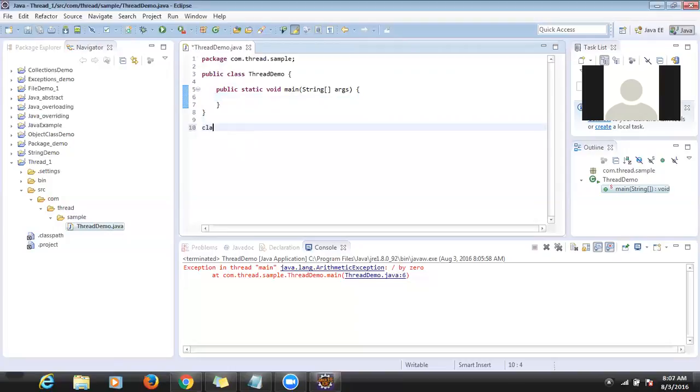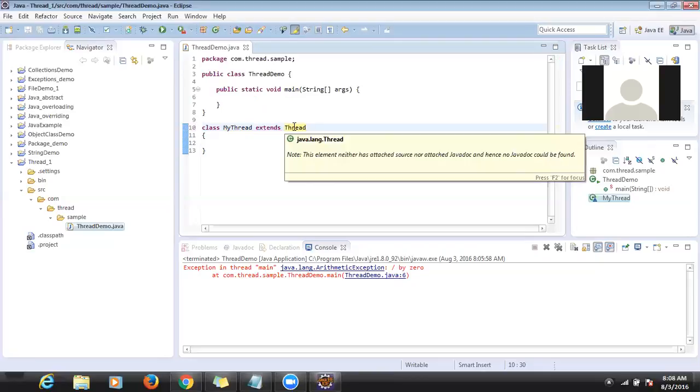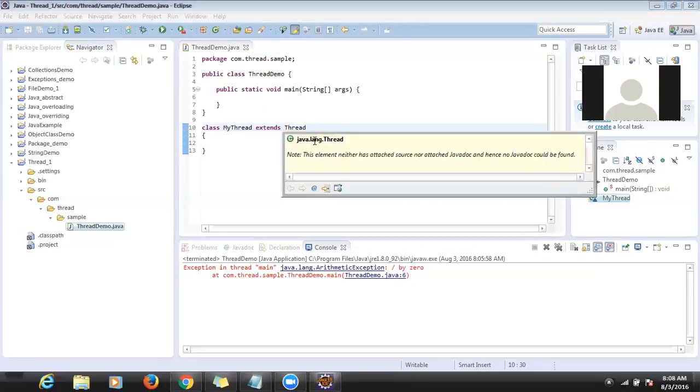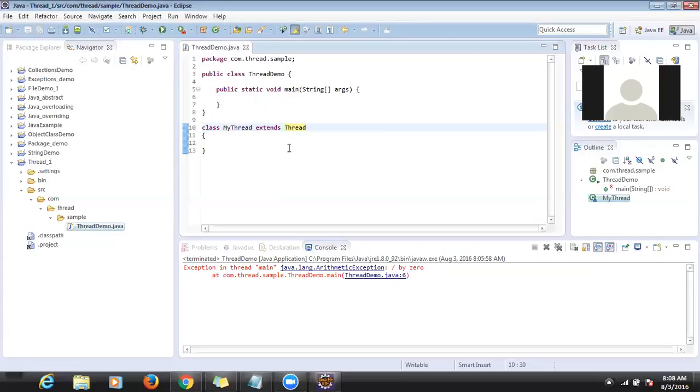Let me take a class called MyThread. This is a simple class. Whenever you want to create any thread, there is a class called Thread under the java.lang package. We need to extend that class. This is a class basically. If you see the symbol C, it means it's a class. Sometimes it will display I, then we can say interface. Now inside the class there is a method called the run method.